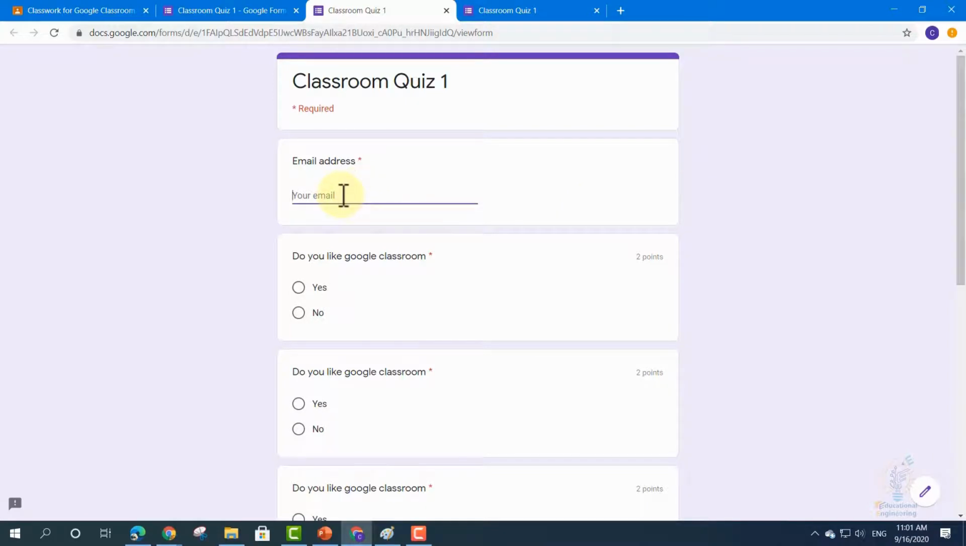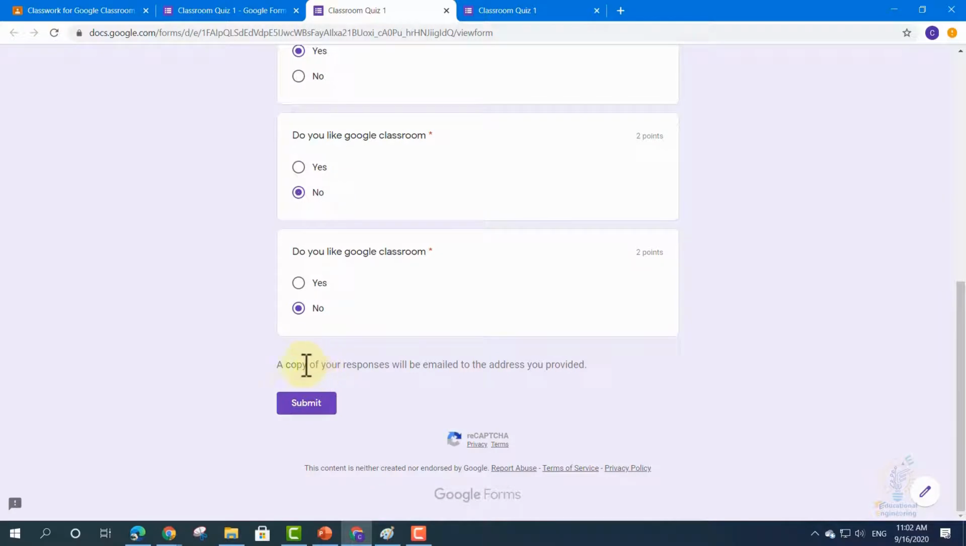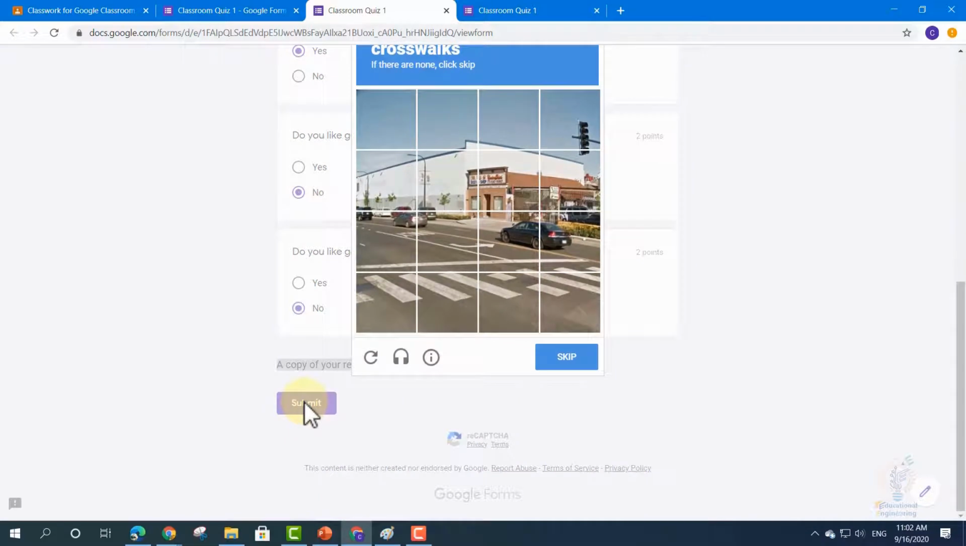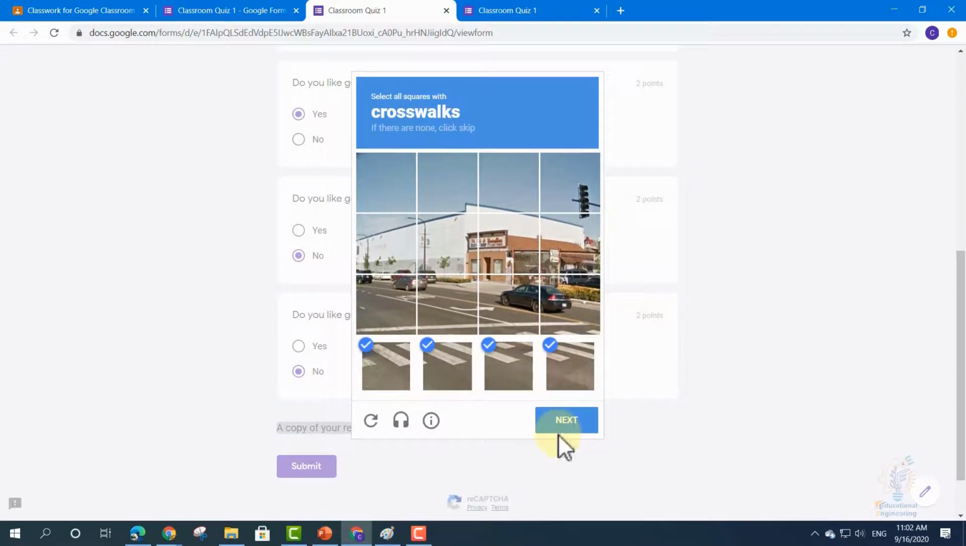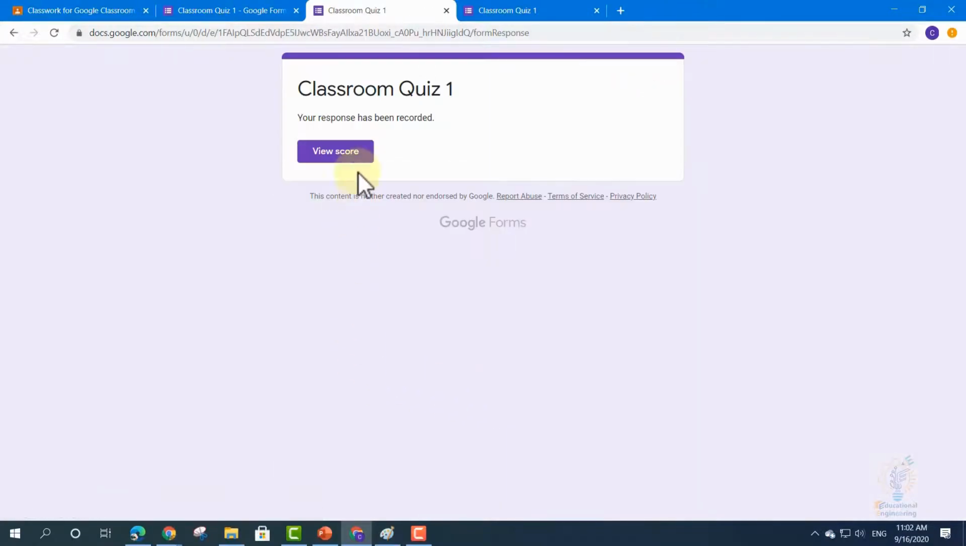As you can see, he has to write his email address. So let me write an email here. Now let's answer 3 of these questions with correct answers and 2 wrong answers. Now a copy of your response will be emailed to the address you provided. So he will receive a copy of his answers to his email. Now click submit. As you can see, it's asking for a security check. Now, as you can see, your response has been recorded.